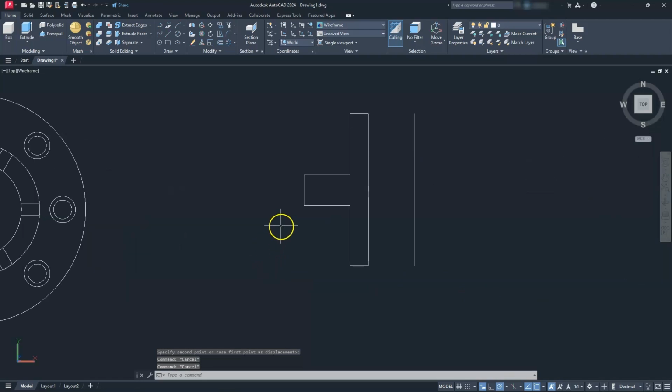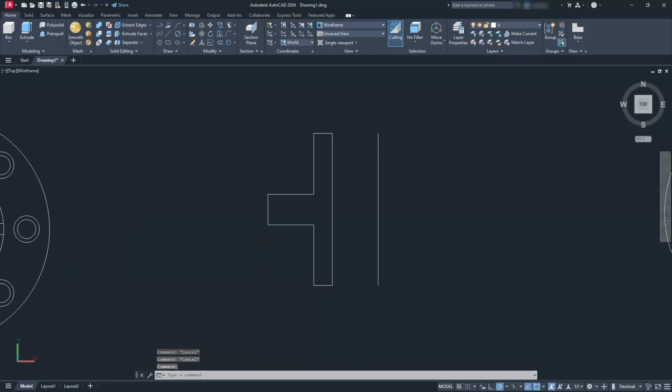Alright, so what I'm going to do here is first revolve this, right? So I'm going to go to the revolve command. So we have a revolve. I need to select the objects here. Go ahead and hit enter.